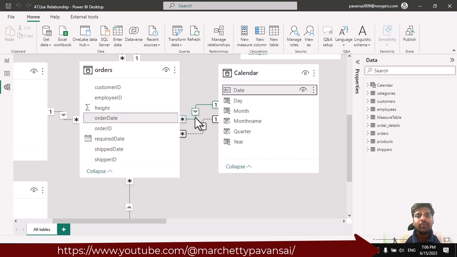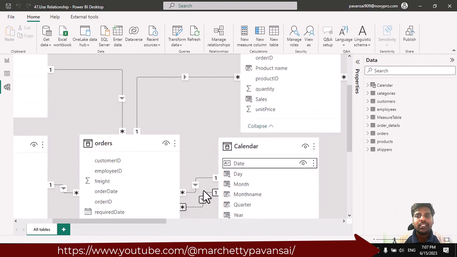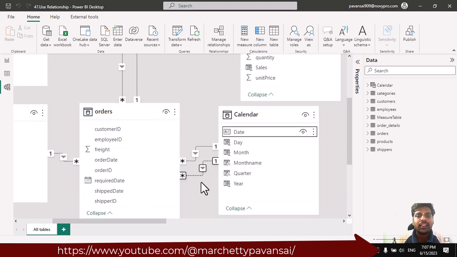The solid line represents that it is an active relationship. At one time, there can be only one active relationship. And if any requirement arises where we need to showcase both the active and inactive relationships, that is where DAX comes into the picture.